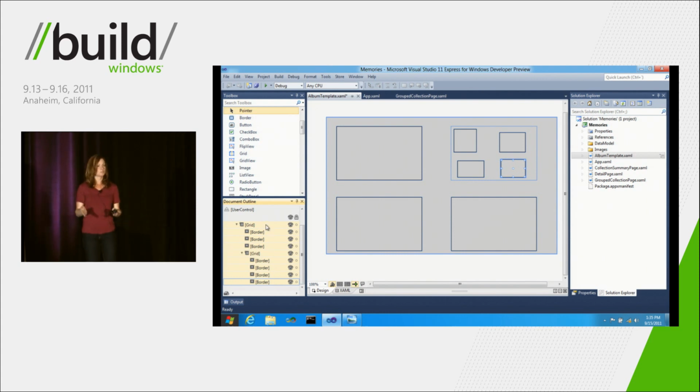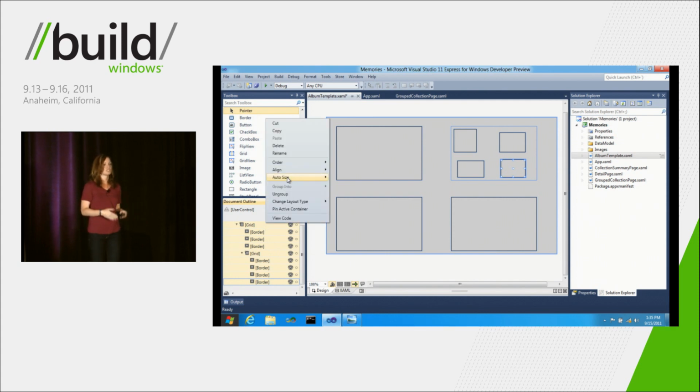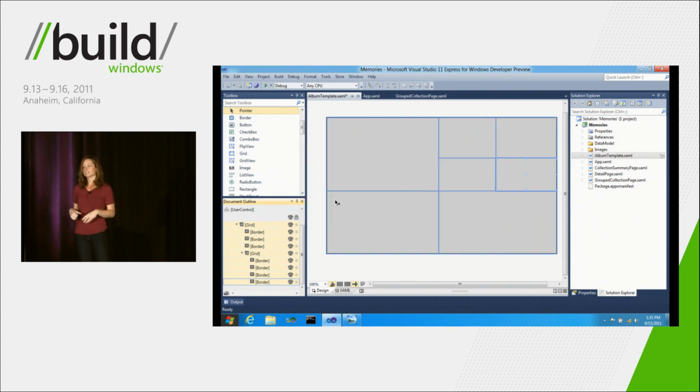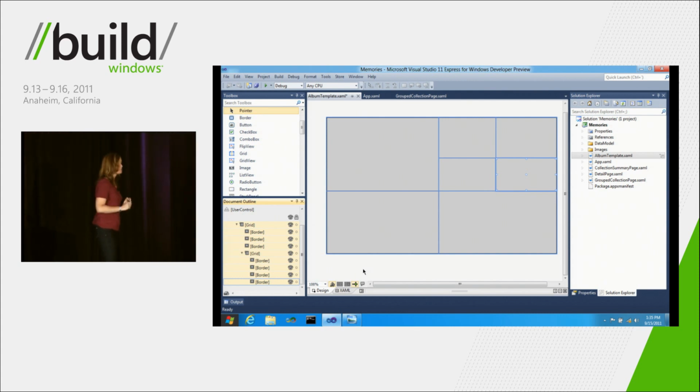Now I have a multiple selection, and now I can apply edits to that selection set. So he's going to right-click and choose auto size, and that does that to all the selected objects. Okay, so that looks good, but the next thing we want to do is add a nice little border to all our borders.